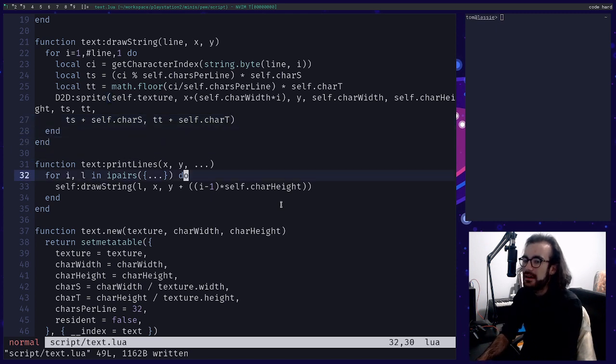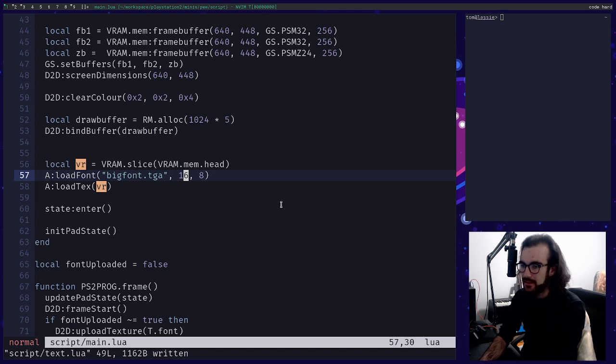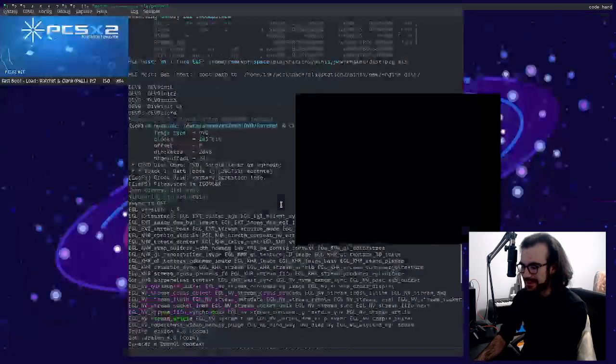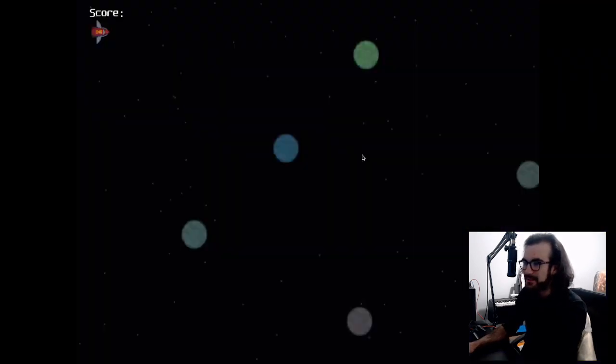Self.drawString, that is fine. Car width, car height. We're doing this right. No, we're not. We're sending these in the opposite order. 8 by 16, not 16 by 8. That's a very important distinction. Okay, now you're going to see this S looks like it has a descender.